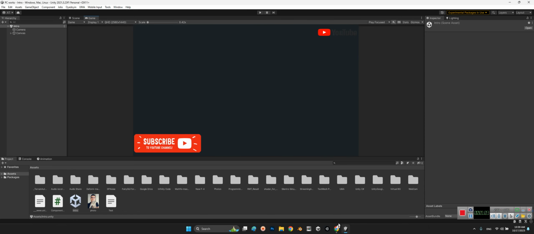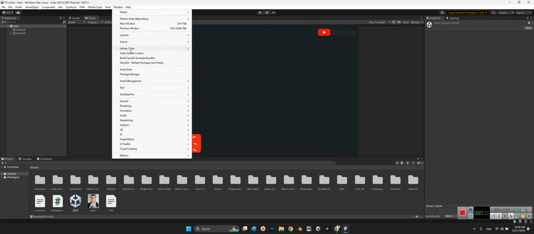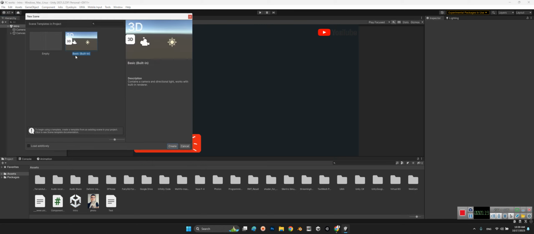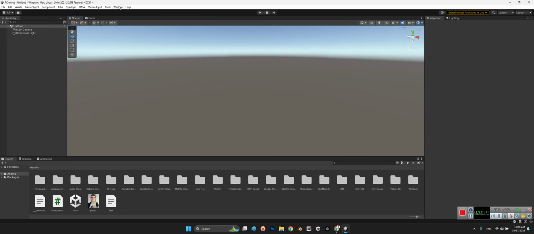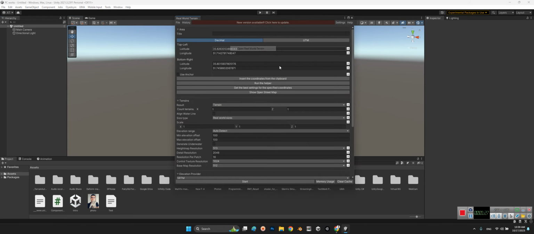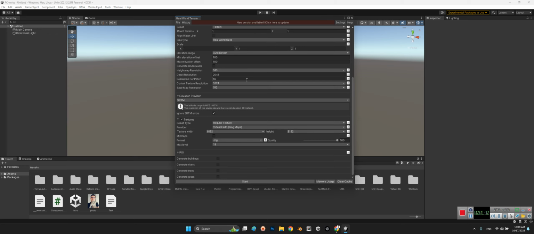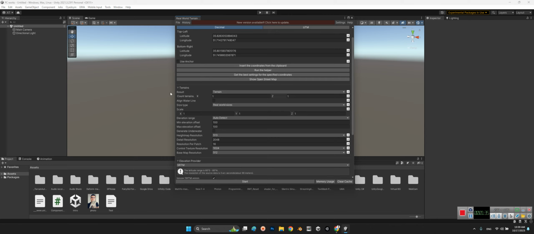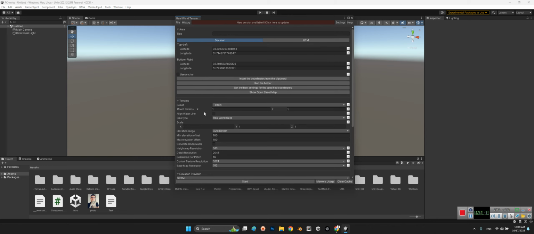After you purchase it and import it to your Unity project, you will see there is a panel here in Infinity Code and Real World Terrain. Let me create an empty scene here. Okay, excellent. If you click over here, you will see Open Real World Terrain. Here you will see different kinds of texture information and settings of your terrain whenever you want to download and generate the terrain.